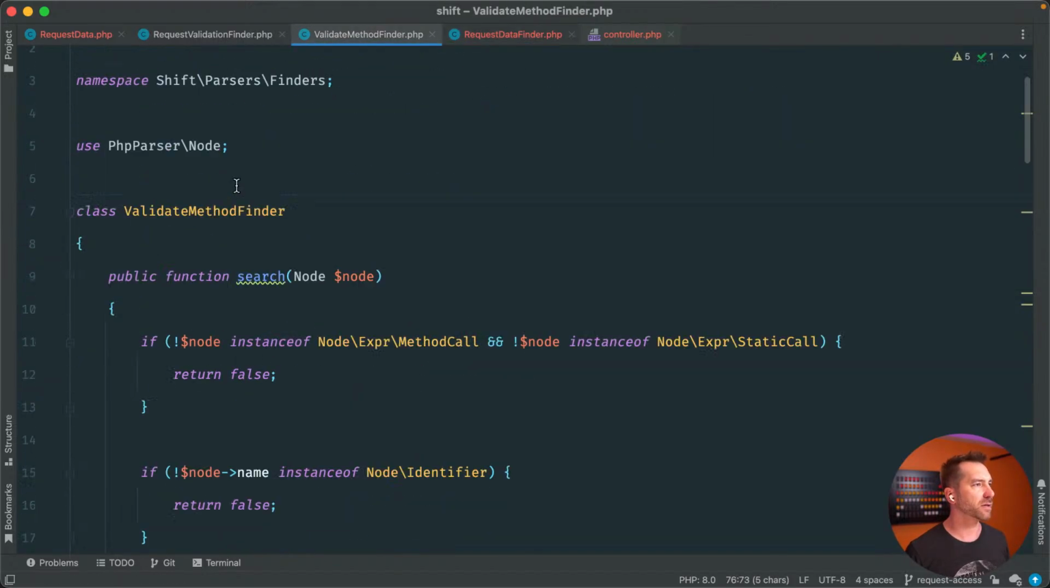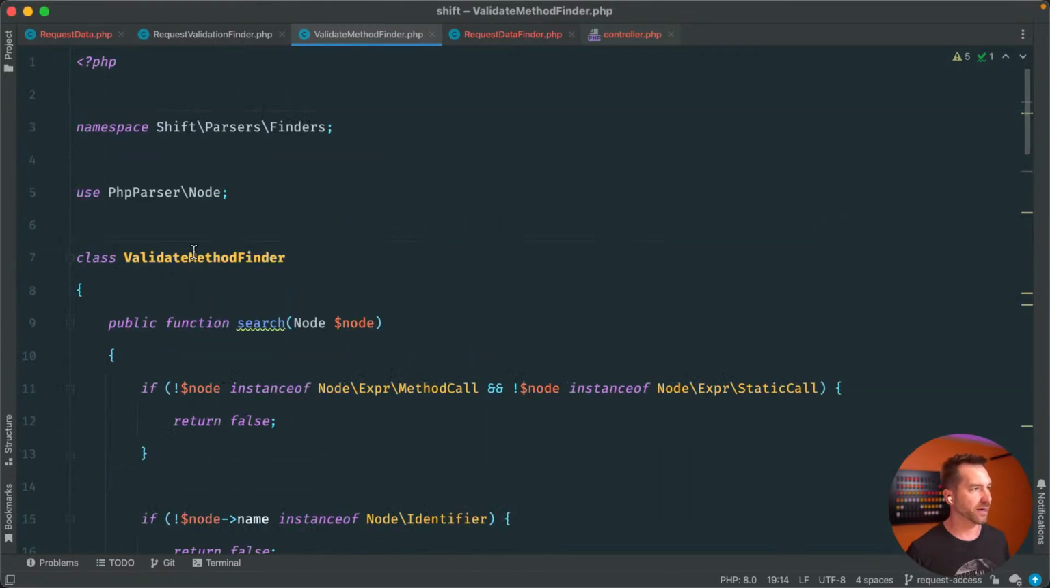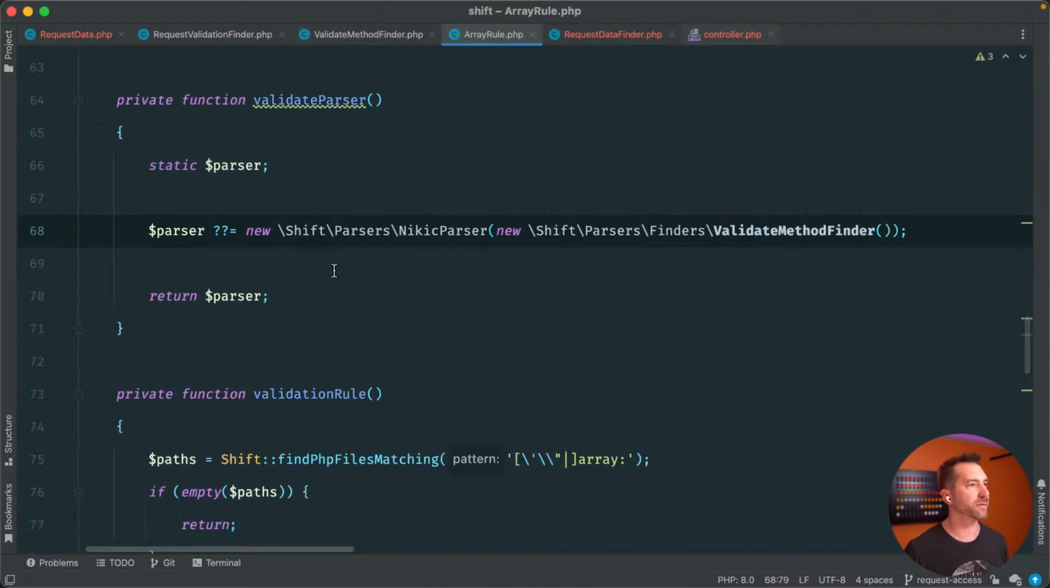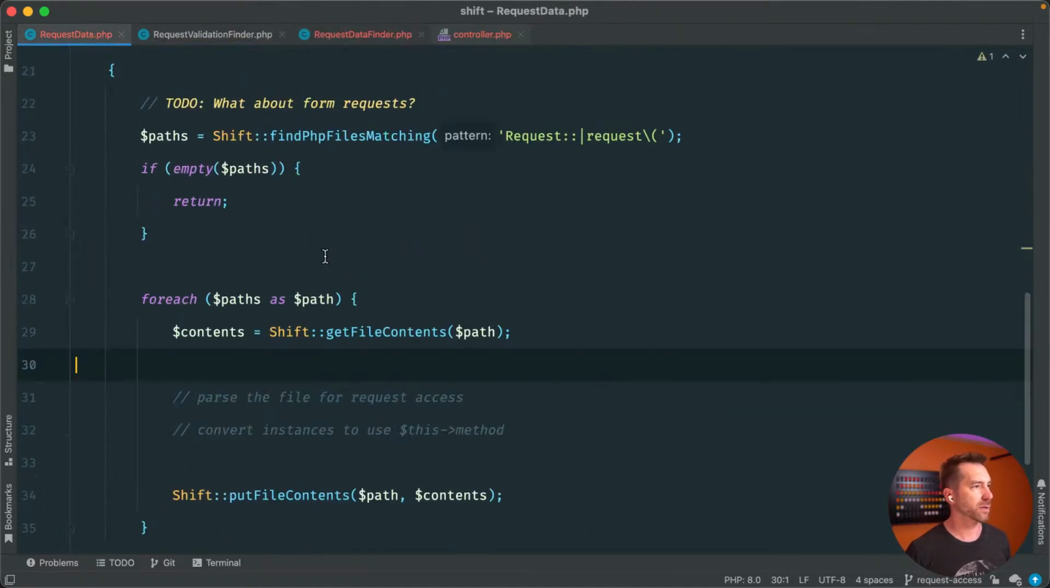So let's take a look at where we use this, because there's some code it takes to set up this validation. Let me bring this to life. We've got this validate parser, so let's bring it over here.